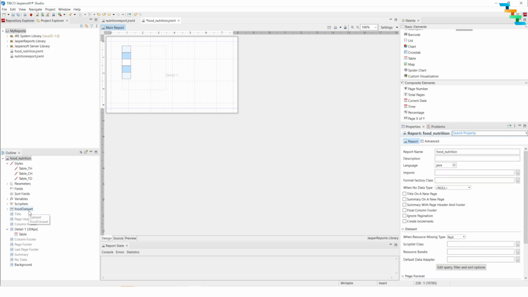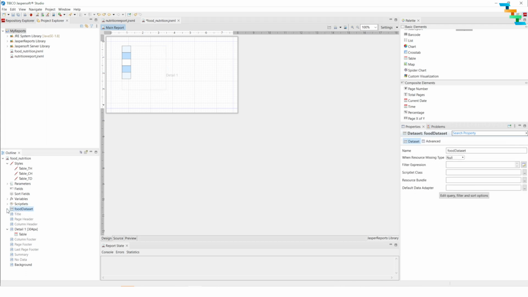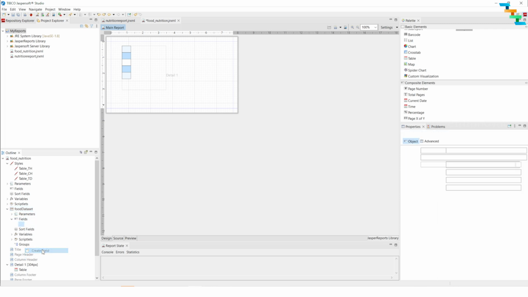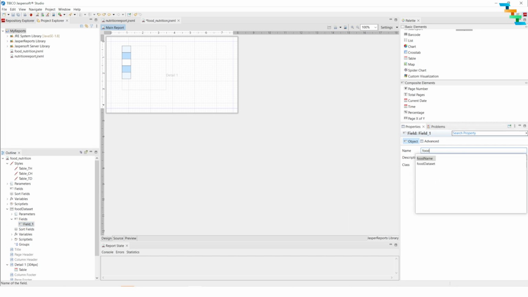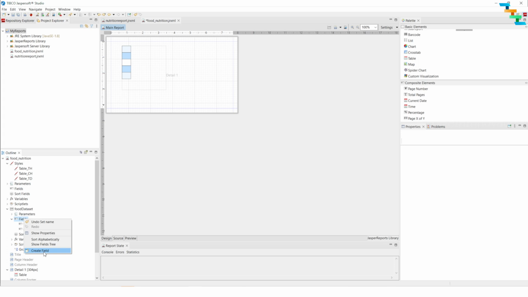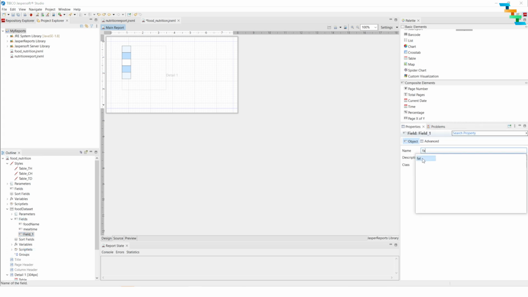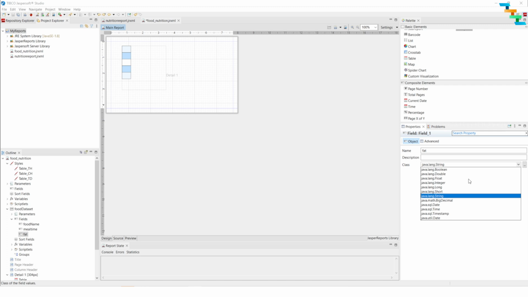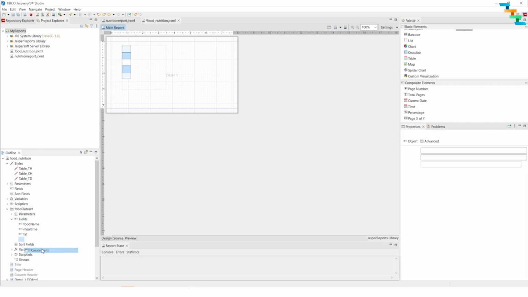Here we need to make sure we are creating fields inside the food dataset. So select the food dataset. Here we can see fields, parameters, and then variables. Create new field, and name this field food name. Then next I will create another field, and this field name is meal time, and then next I will create another field. I will name this fat, and I will mark this as an integer data type rather than a string.